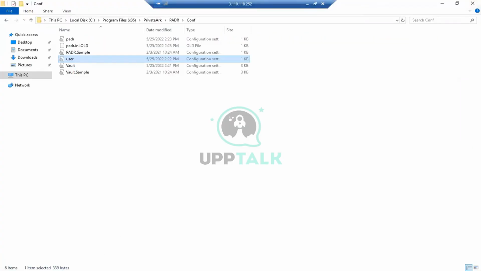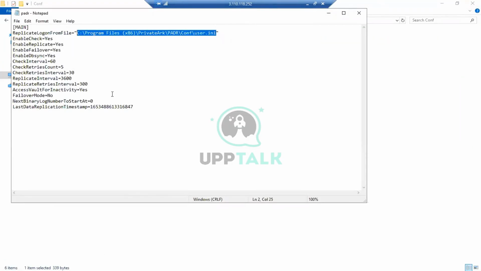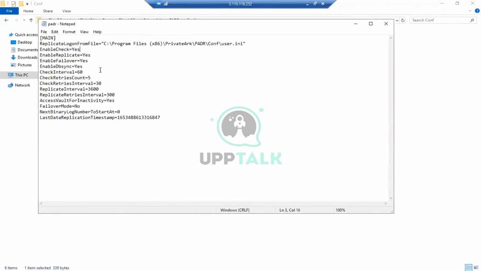Let's close this. Go back to the PADR file. Enable check. That means whether the primary disaster recovery vault tries to check the primary vault to see if it is responding or not, to see if it is activated or not. Enable replicate. That means automatic replication should work or not. Should you keep this parameter? No, the automatic replication is not going to work.